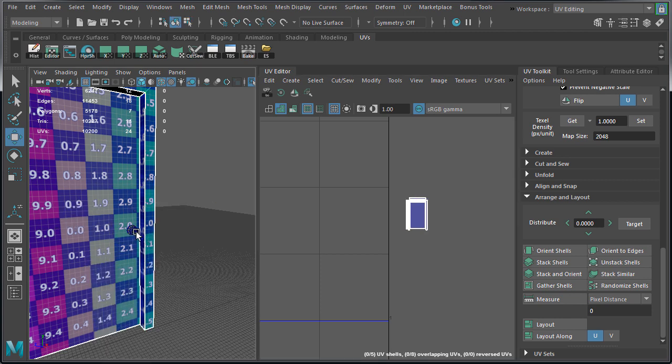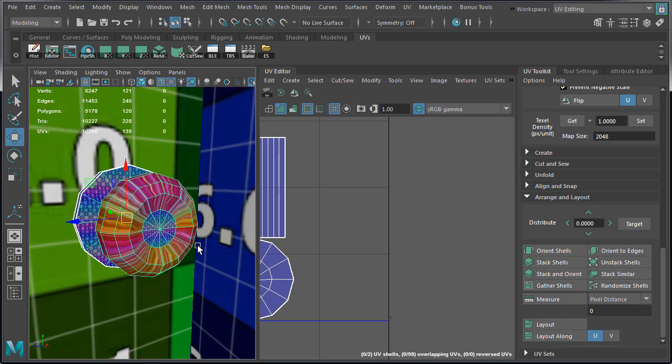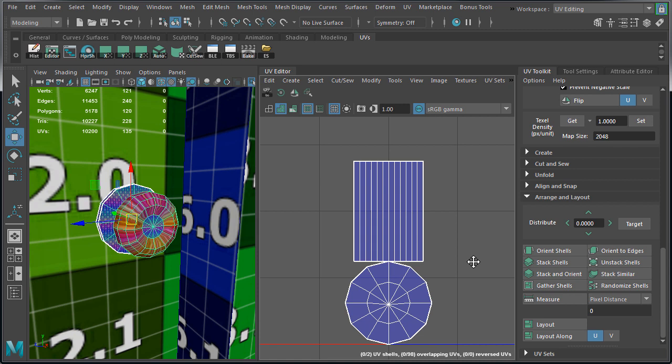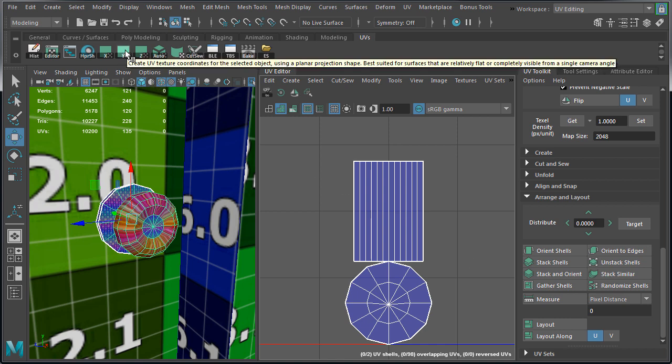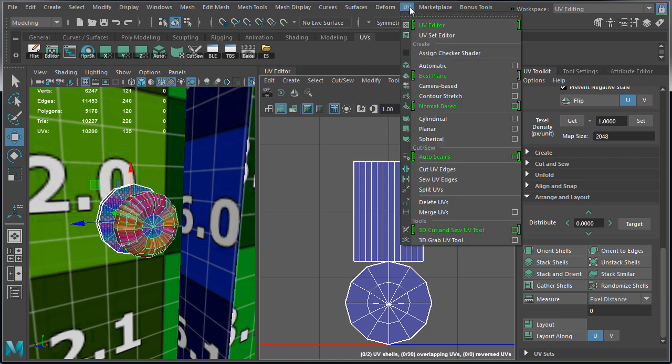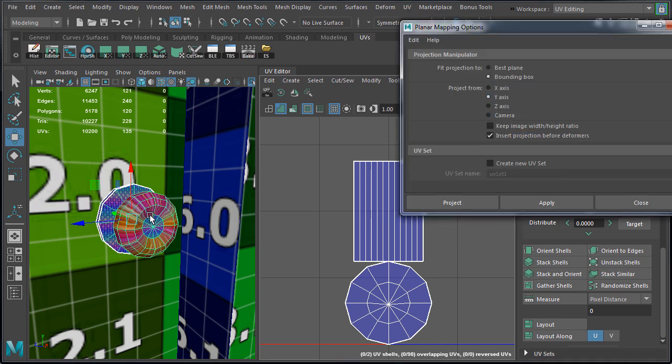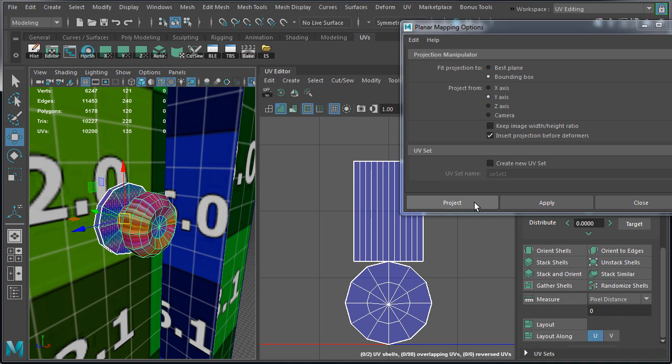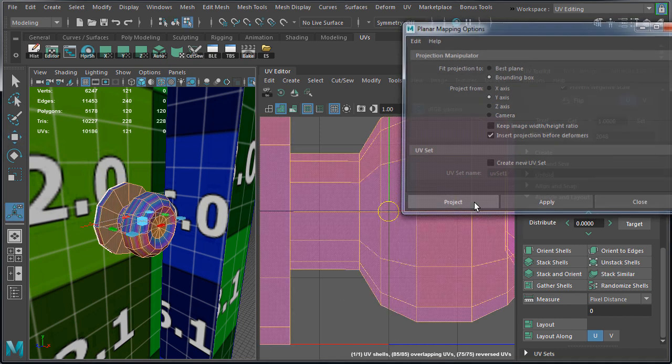Now let's UV the doorknob. We're going to use a slightly different technique than what we have been using. So select the mesh and we're going to planar project on Y. I have a custom tool shelf button for Y projection, but you can find this under UV, Planar, and under options, choose project from, Y axis, and click project.